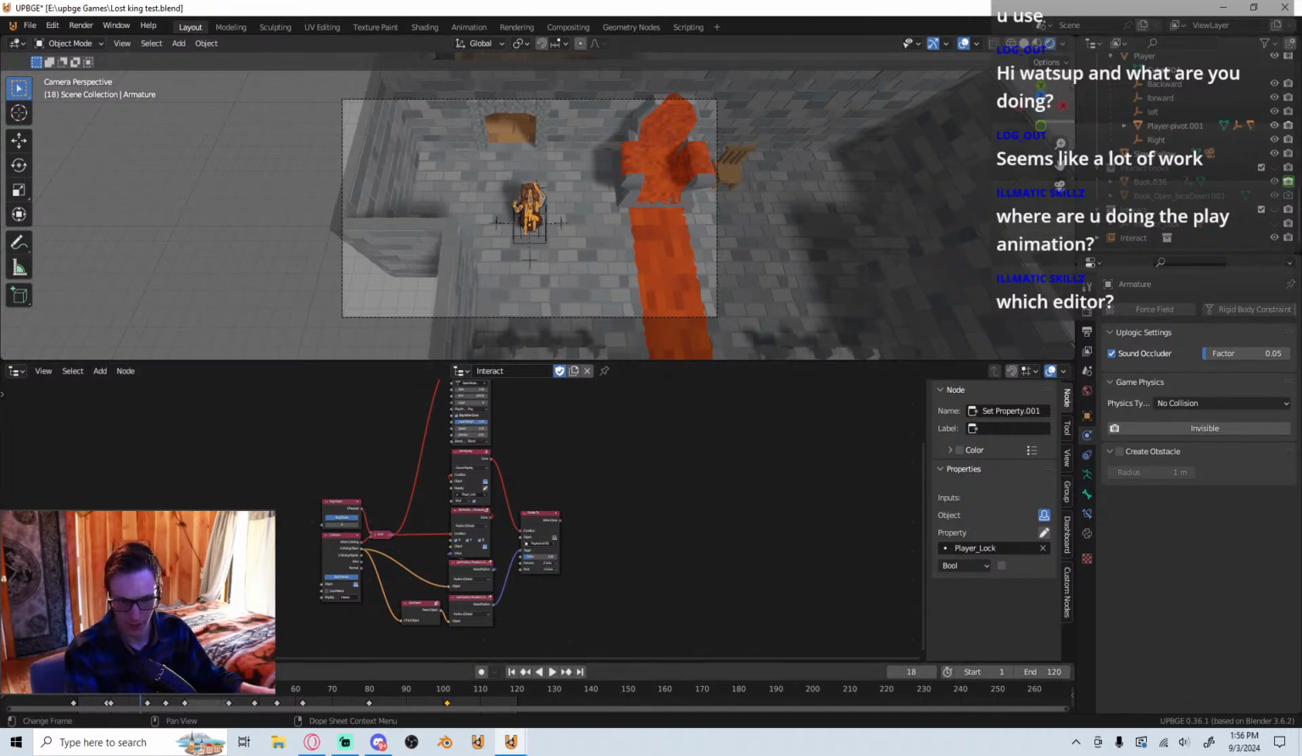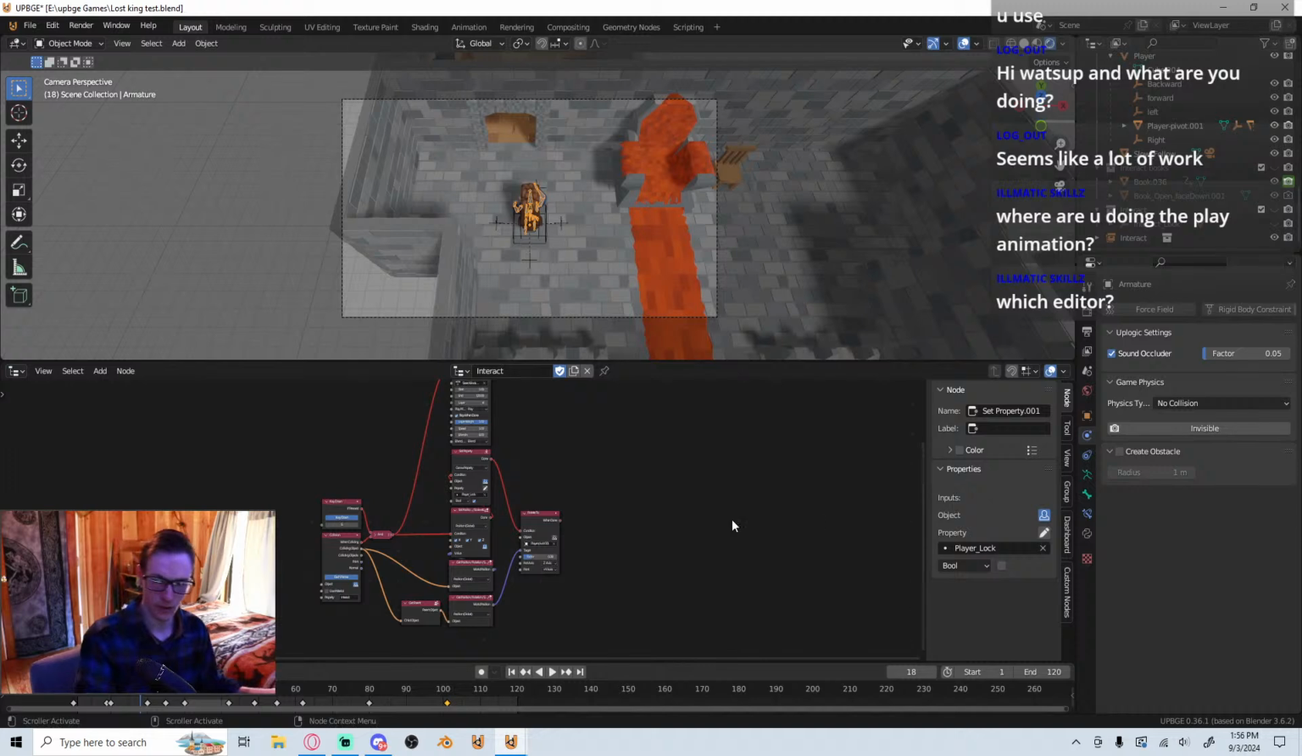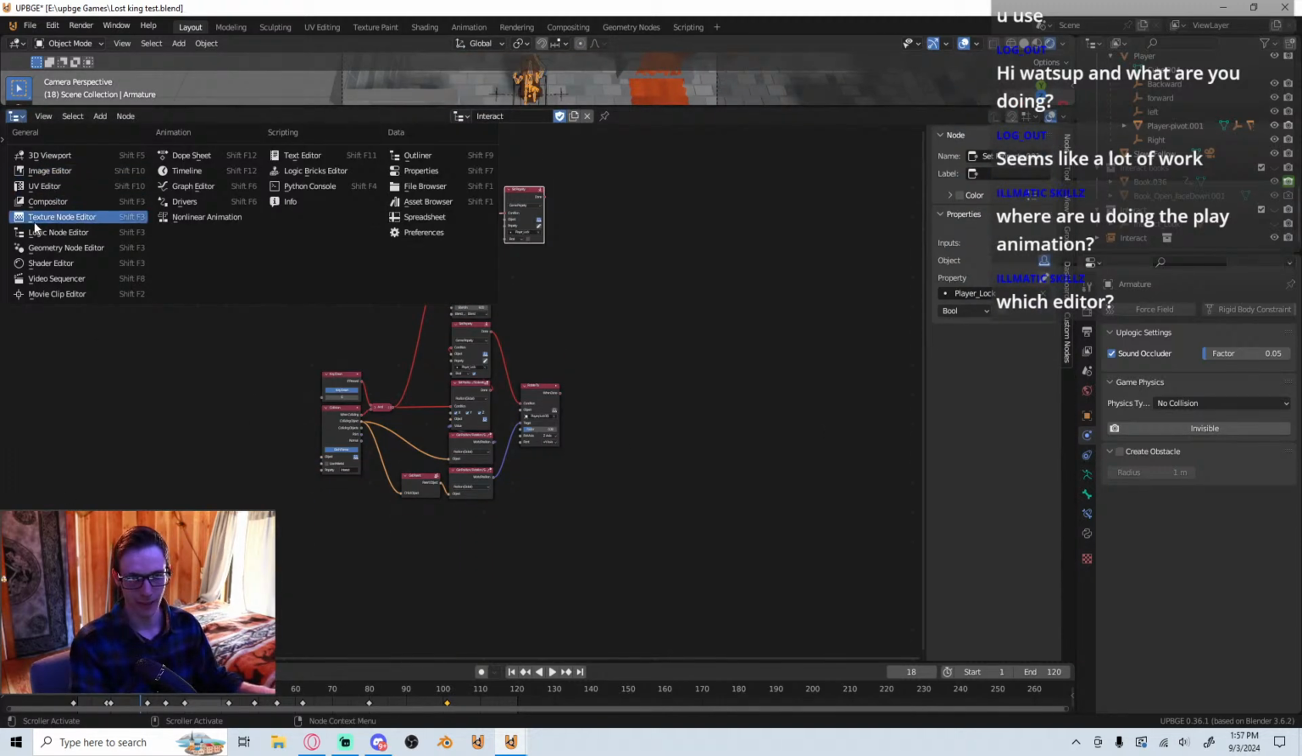Which editor? This is the logic node editor. Just basic, you just drag down and you can select the logic node editor right there. Actually, my face is kind of in the way. Let me drag that up. So, right here, logic node editor.